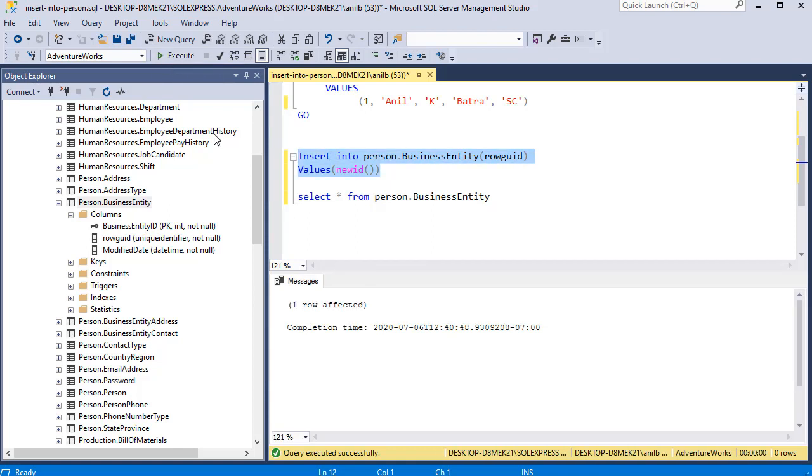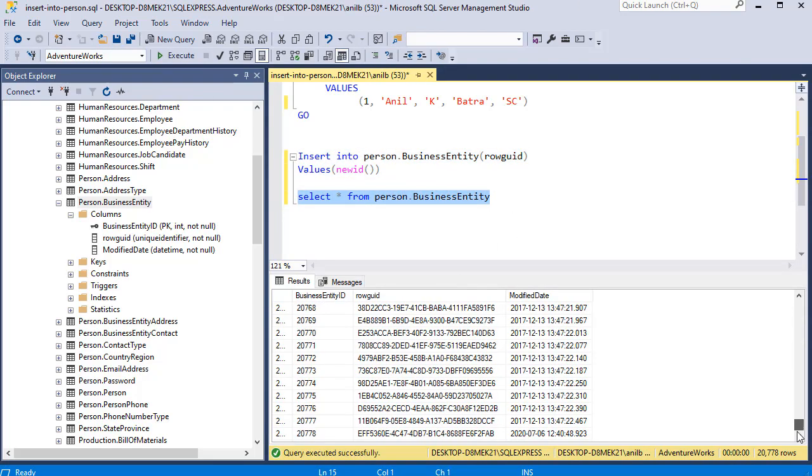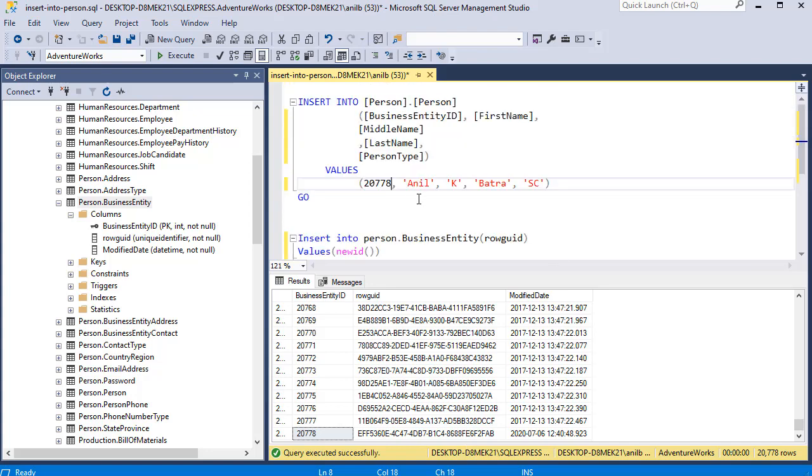So execute it, and now you'll see one row affected. Let's go ahead and select this again. Scroll down all the way, and you can see 778. This is the new row GUID, and this is the date. Now that's the ID I can take, copy here, and then I can put it right here. This person will now be assigned to this ID and this row GUID.